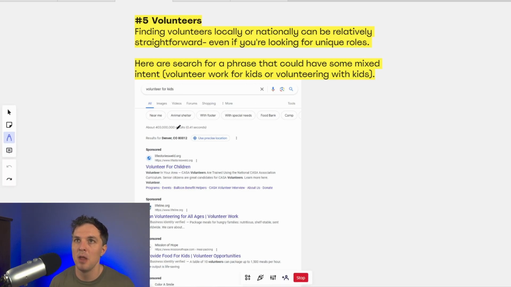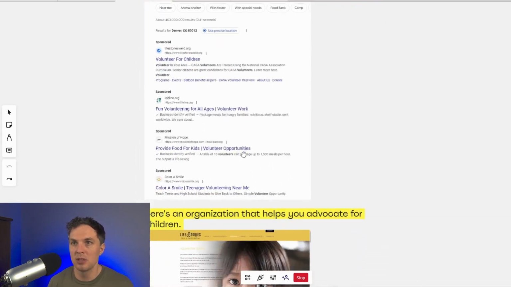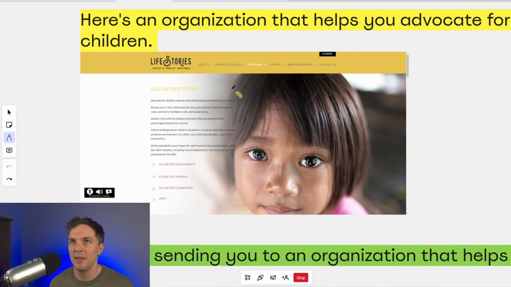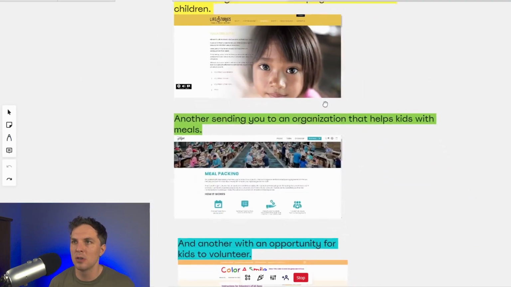So let's break this down. So again, search phrase volunteer for kids. We're going to take a look at these results. And the first one is an organization that lets you advocate for children. And this is kind of what I would guess when someone searches for this. So opportunities to support children via volunteering. And then you've also got this option here.